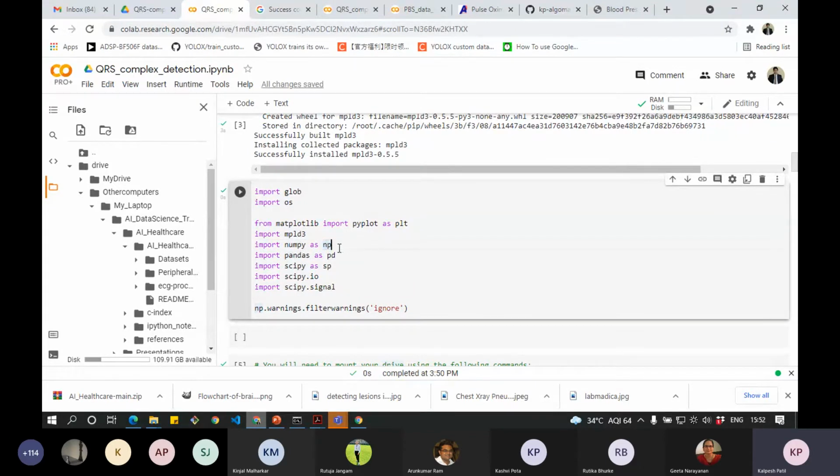So import NumPy as np. NumPy is a mathematical computation library. Then Pandas is again based on NumPy, where you can perform various kinds of column and row operations on your data. SciPy is the scientific library where you have various kinds of signal processing algorithms built in. So we import those existing libraries, or you can say Python packages.